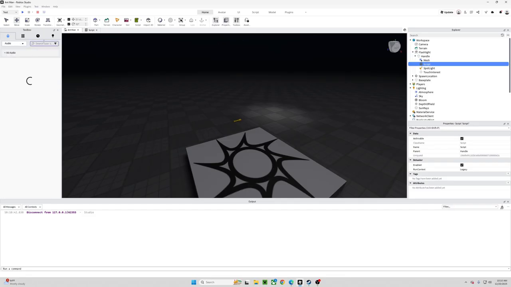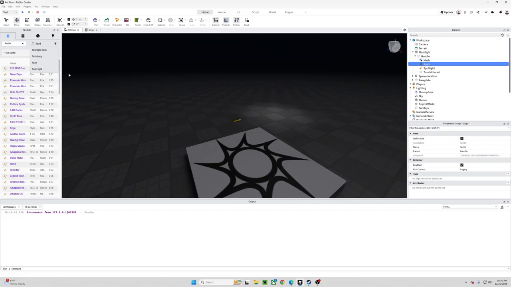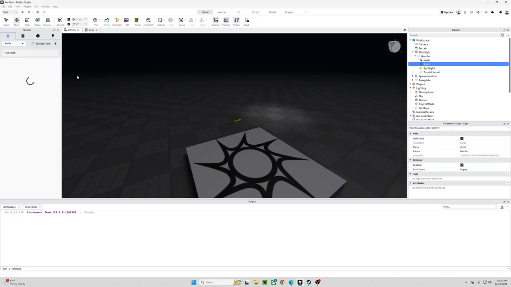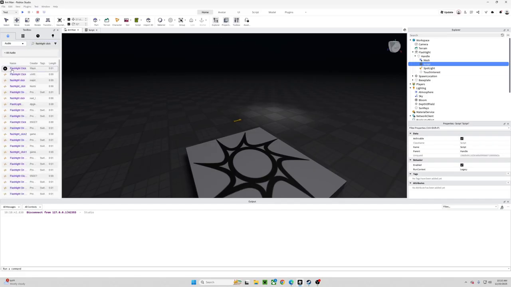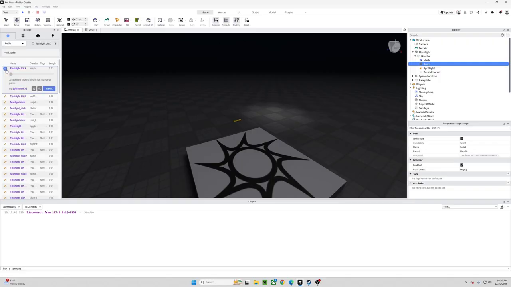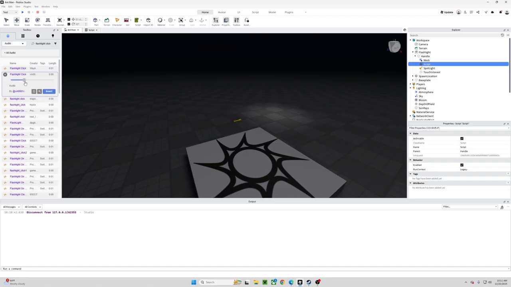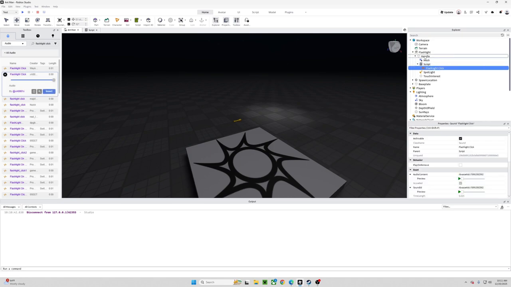So we're going to do audio in the toolbox, and we're going to look up flashlight click. And we're just going to listen to these and see which one looks best. And that one sounds pretty good. So I'm going to insert this into game, and I'm going to put it underneath the handle.